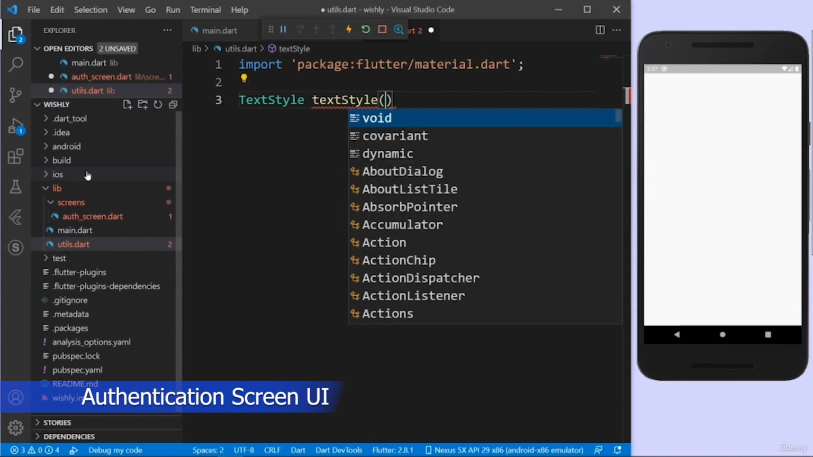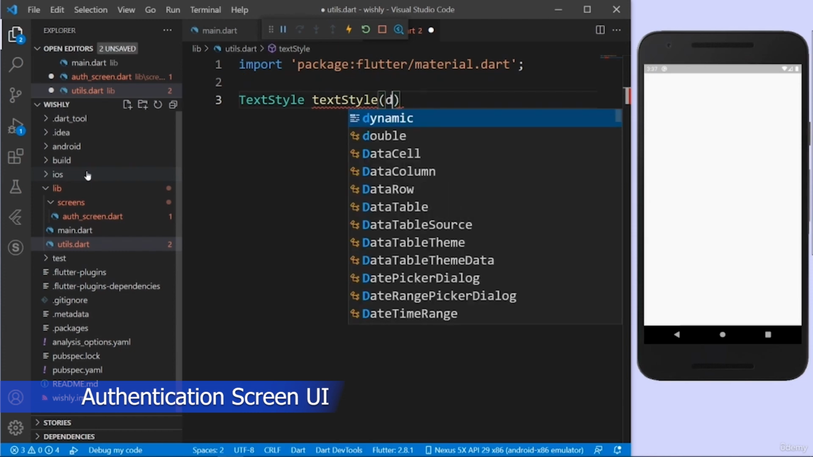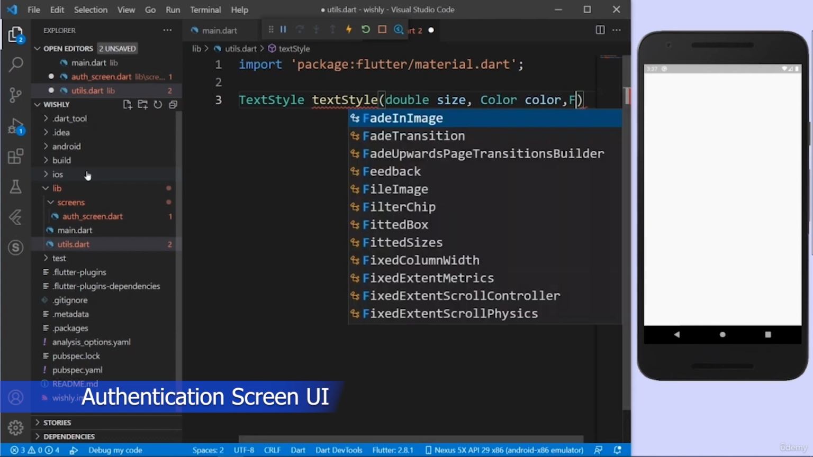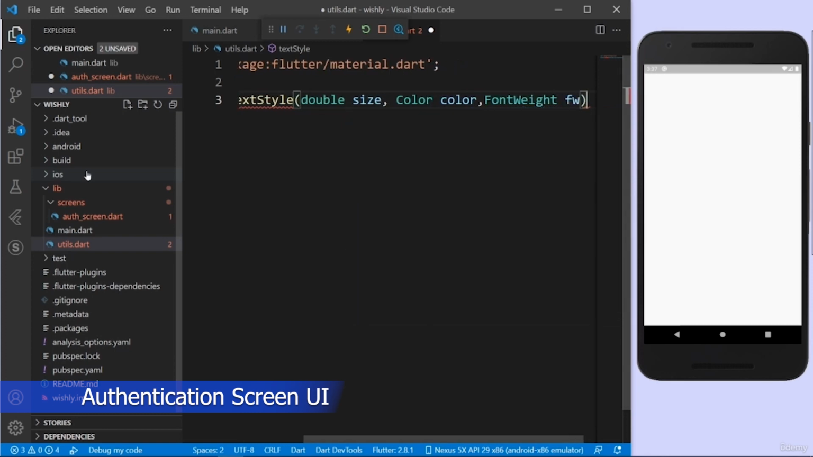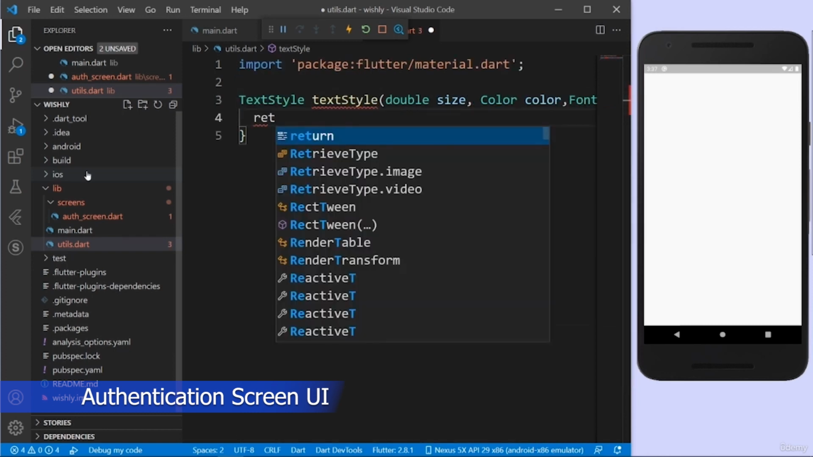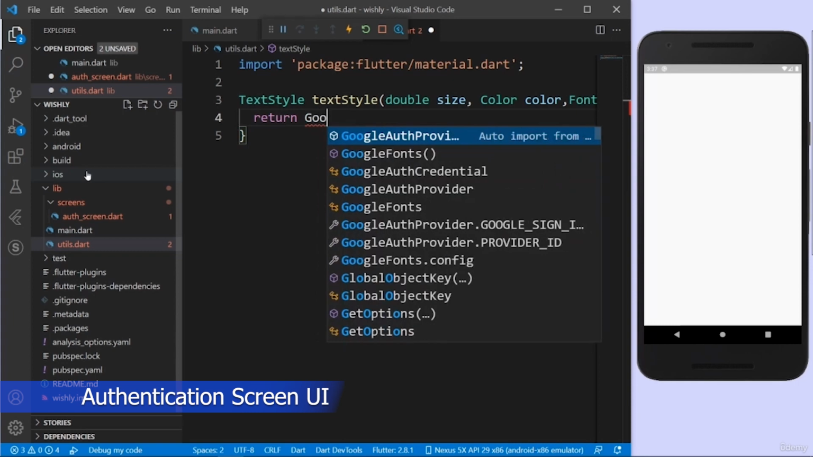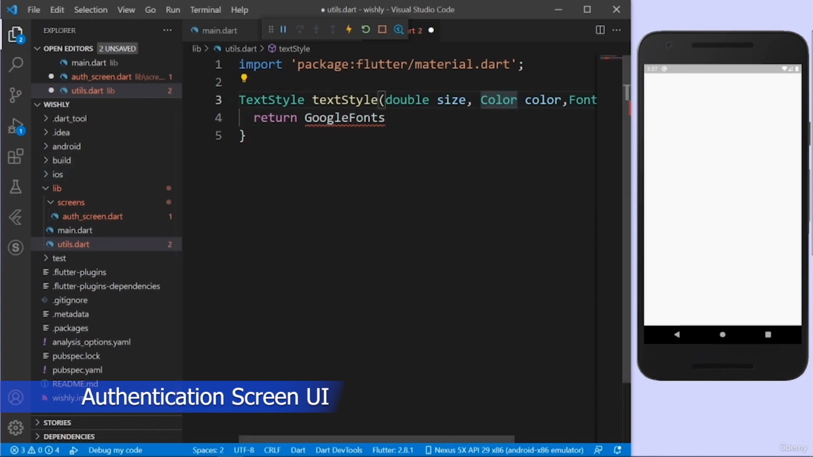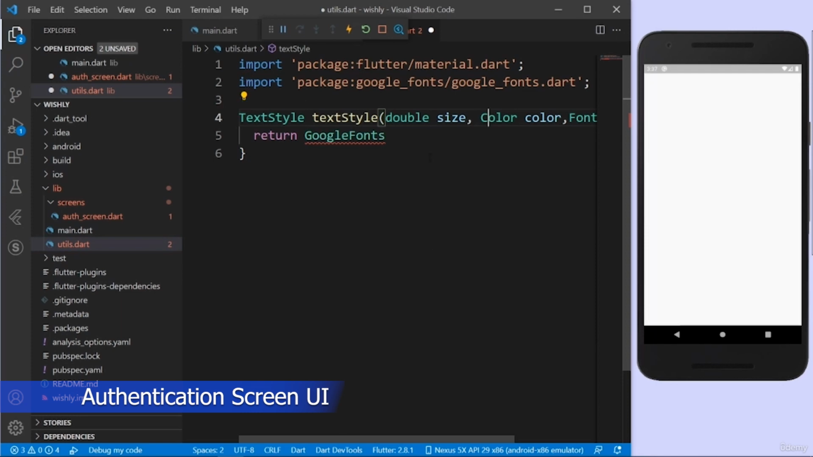So text style, and we have to just provide some parameters. So the first parameter is going to be a size. Then the text will have some color, and also it's going to have a font weight, so how bold it is. Now here I'm going to return my Google Fonts thing. So I just use the Montserrat font because I really like that font. So Google Fonts dot, let's actually import this Google Fonts. Okay, perfect.